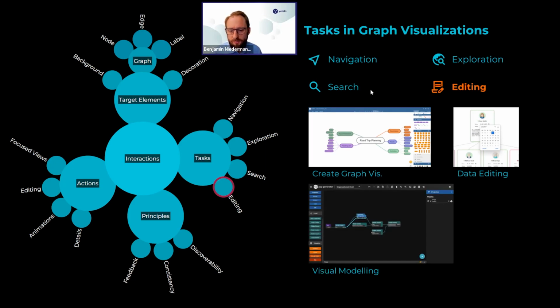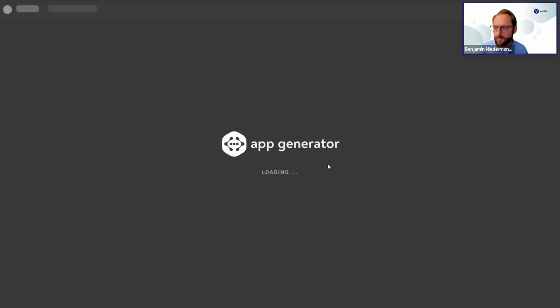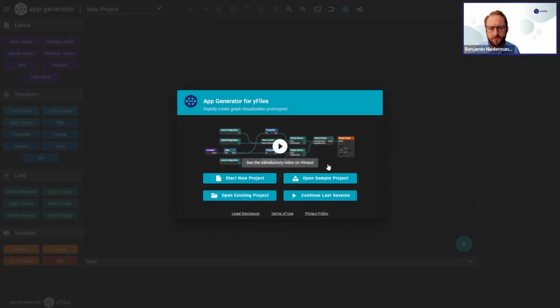Even more complex is visual modeling. Here, the idea is that you use graph visualizations actually to model maybe an entire process, and then this entire model is translated into another product. So, for example, into source code that you then actually can execute. Here, as an example, I would like to show you our app generator that you can also use to create your own applications in WI files.